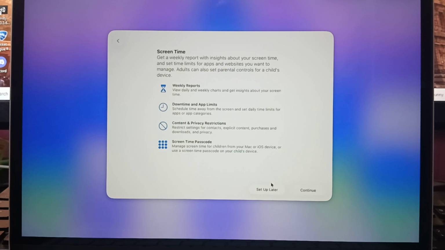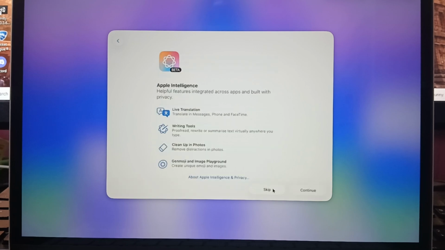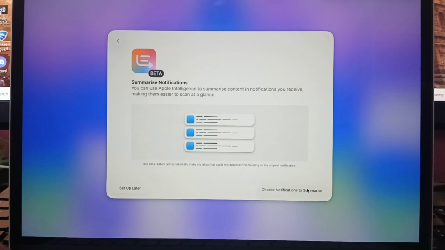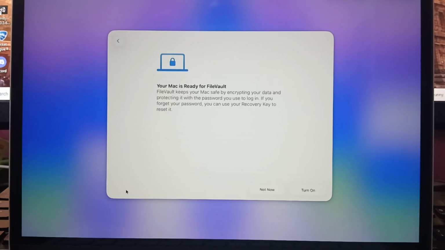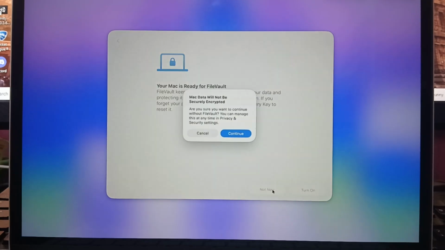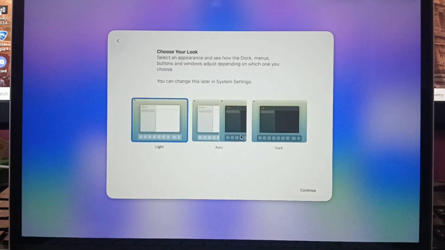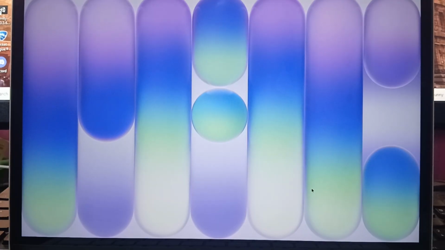I'll just go with set up later. If you want, you can do that. And Apple Intelligence, this is going to give us a lot of features. I will just click on continue. For this, I will just click set up later. This also I'll go with set up later. Go with not now. And next we can select the theme, and now we will be getting the welcome screen.